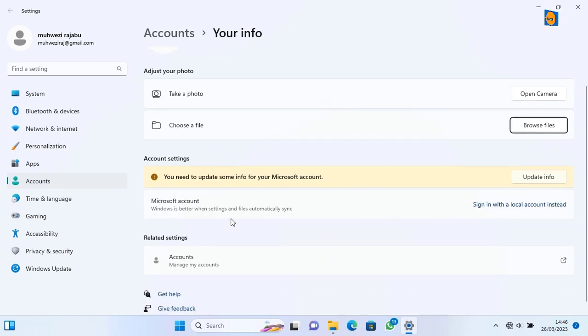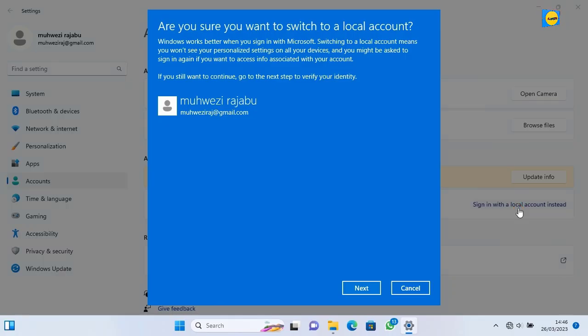Here under Microsoft account, click on Sign in with a local account instead. This message will pop up. Are you sure you want to switch to a local account? Click on Next.